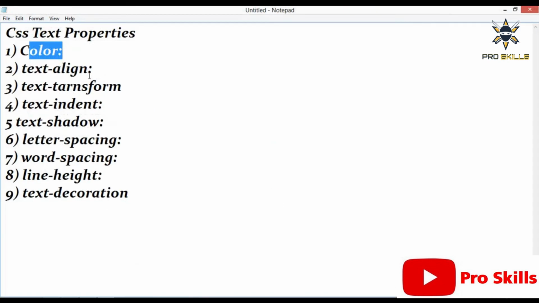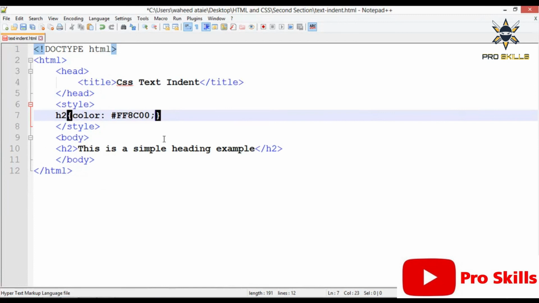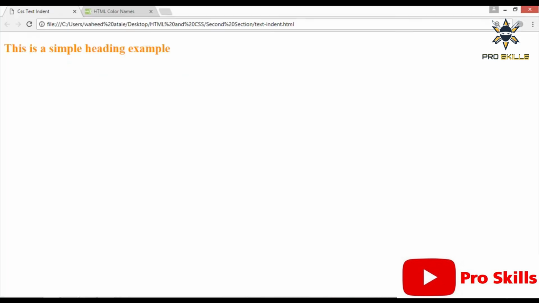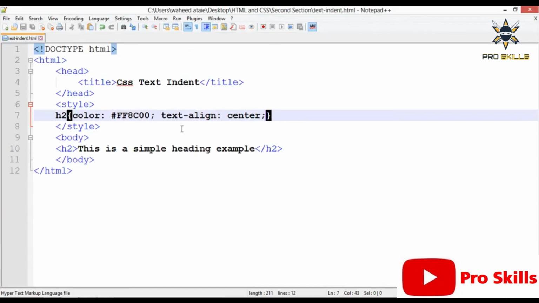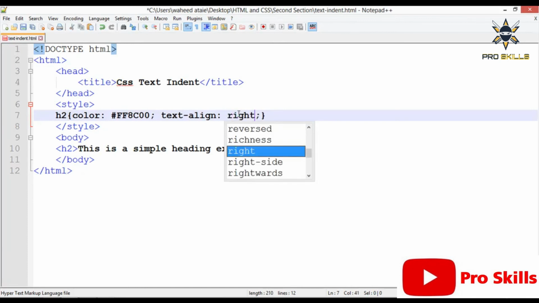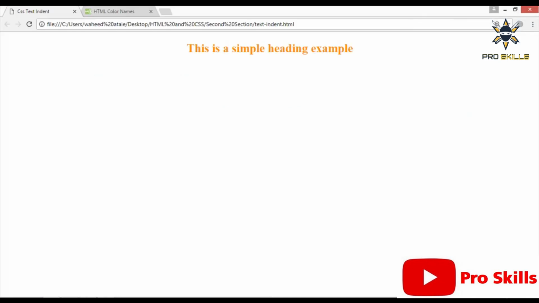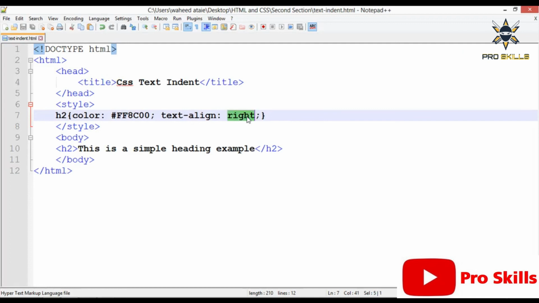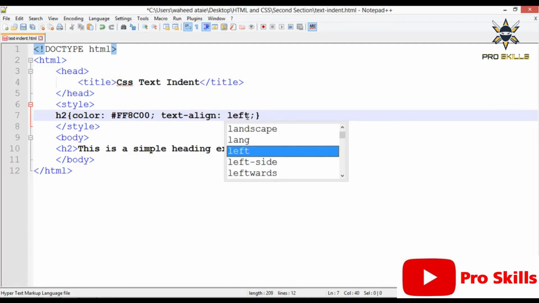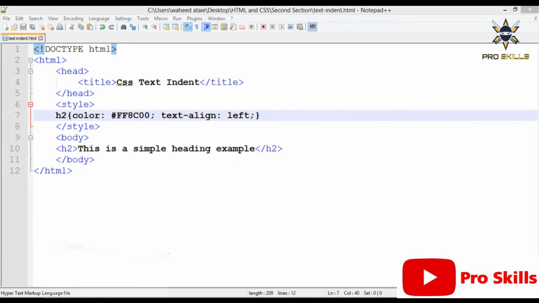The second property is text align. You can just write here text-align. You can say center, C-E-N-T-E-R, center. If you want to align your text in center, if you want right, you can just put the alignment right and save, and left. So we have 3 values for the text align: left, right, center. So I want to just put this on left for right now.